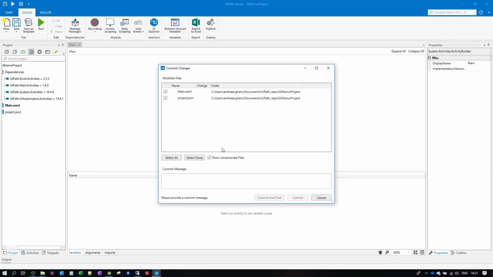We're then prompted to perform an initial commit. As all the project files are already selected, we only have to add a commit message. Initial commit. Choosing commit here will update our local repository only, while choosing commit and push will update a remote repository as well. As we now want to initialize a remote repo as well, we'll go with commit and push.